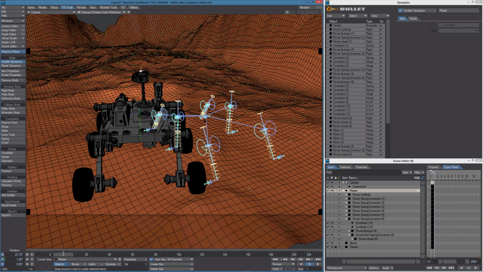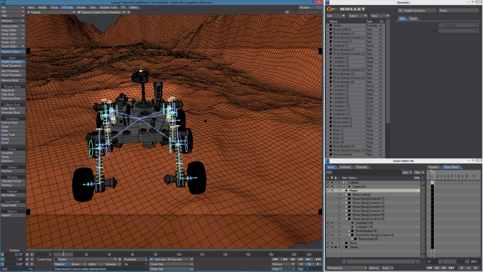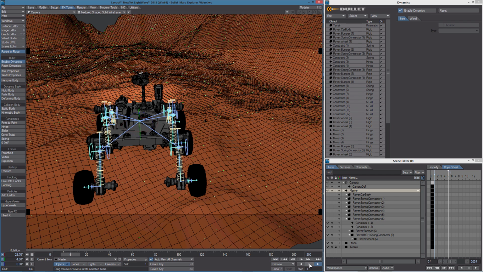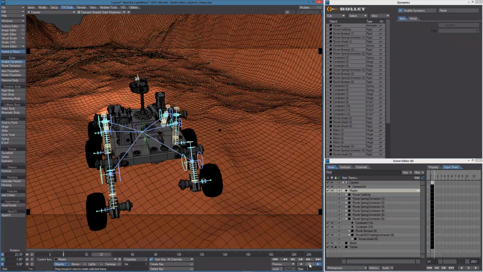That happens because the master is not a dynamic item, so we need to make Bullet aware of the fact that something changed in the scene about keyframed animations. So when you're working on a Bullet scene and you're animating items that are not kinematic, rigid, or static bodies, just remember to hit reset before playing the scene. So now we can hit play and everything is in place. Everything is working fine.